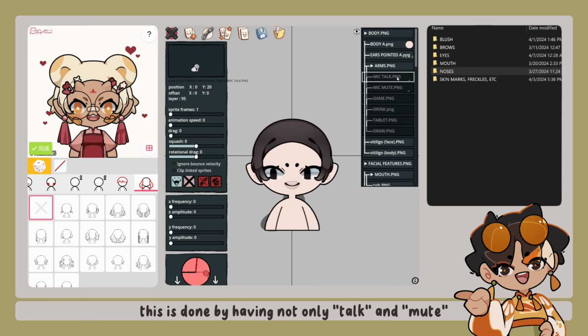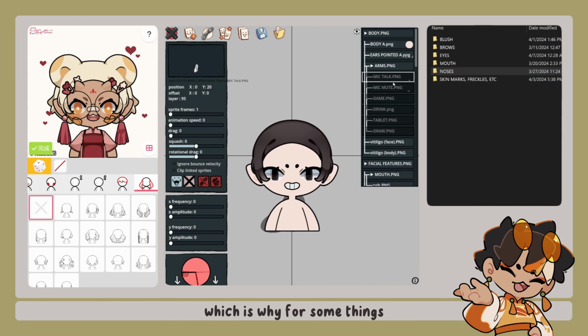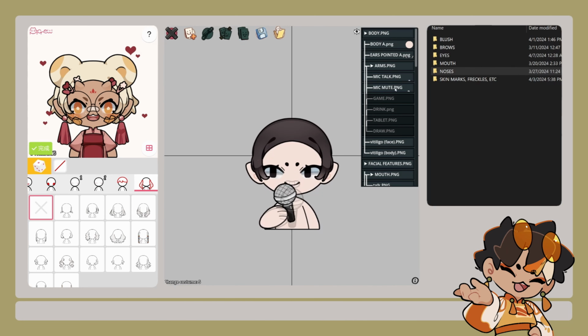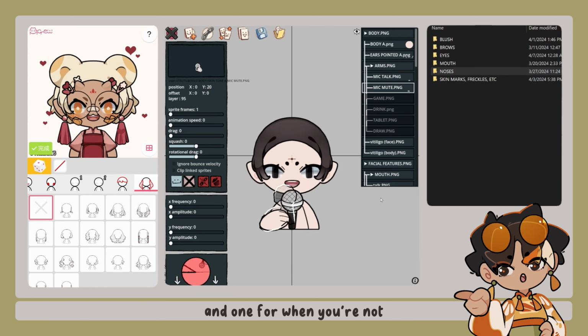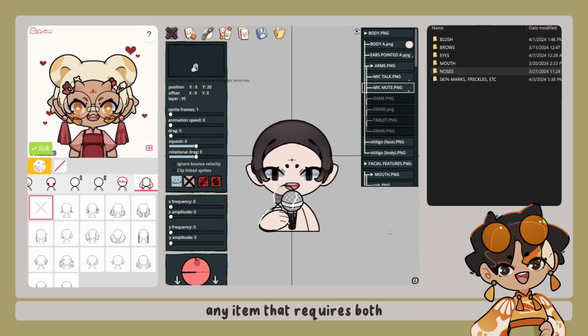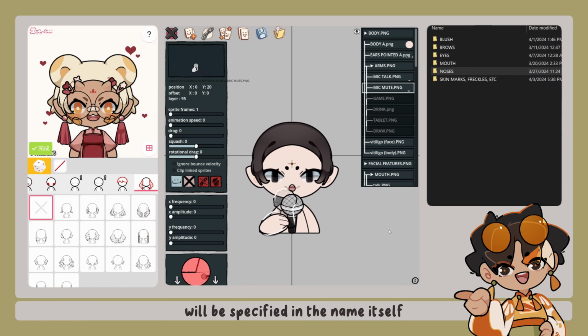One last thing to note, something that's very cool about PNGtuber Plus is how expressive the models can be. This is done by having not only talk and mute, but also a blinking and non-blinking mode, which is why for some things, like the mic pose, you'll see that there are actually 2 layers, one for when you are actively talking, and one for when you're not. Any item that requires both a talking mode and a mute mode will be specified in the name itself.